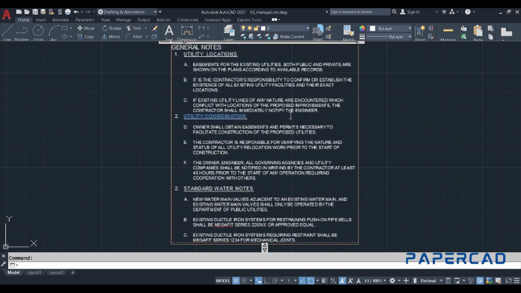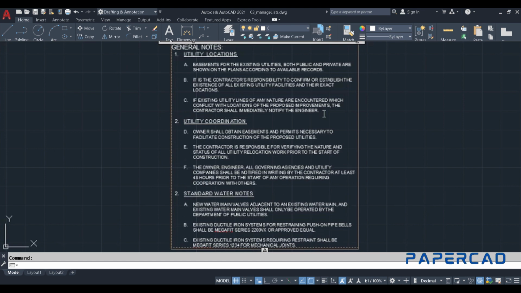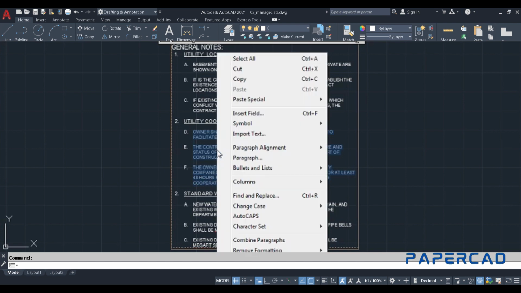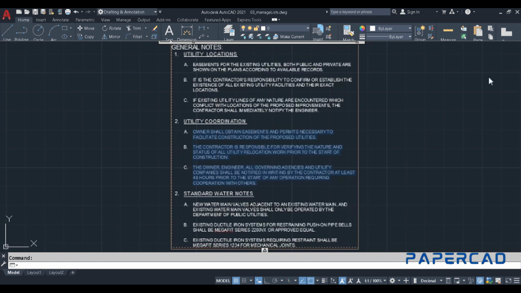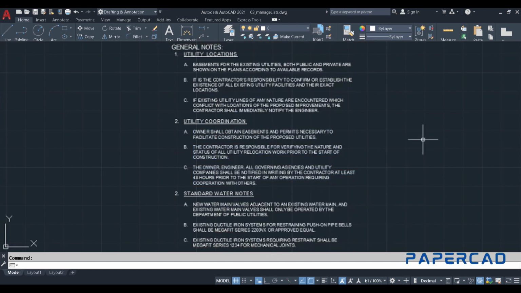Let's do one more thing. I'm going to click after Note C, and I'll hold my Shift key and press Enter to add a blank space. All right, once again, my lettered list is out of sequence. To correct this, I'm going to click, hold, and drag to select all of these lettered items. I'll right-click, and in Bullets and Lists, I'll select Restart. When I'm finished, I'll click the X to close the text editor.